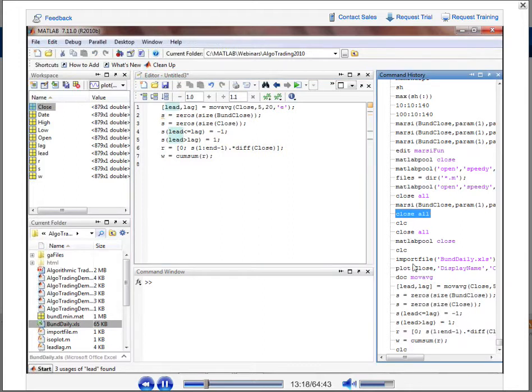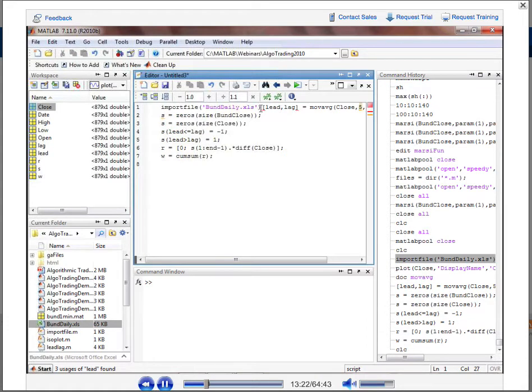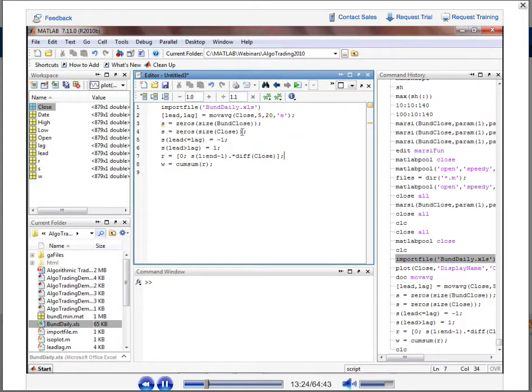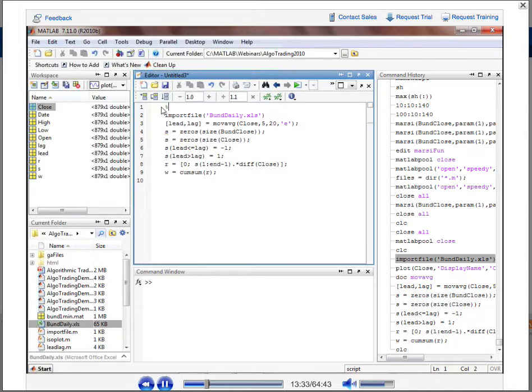So let's also add the import file up here. What I have now is the makings of a script that allows me to essentially capture and reuse my work. One thing I can do is load data, and I can add my comments.